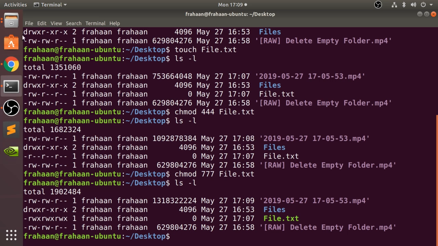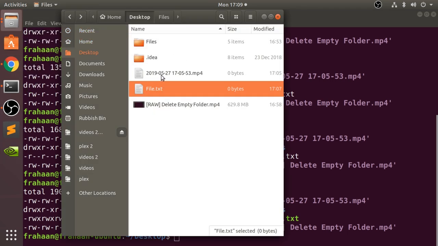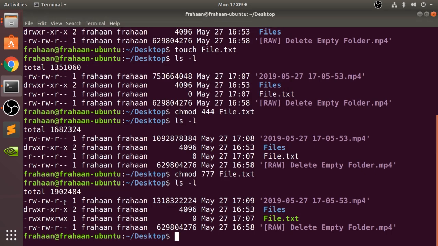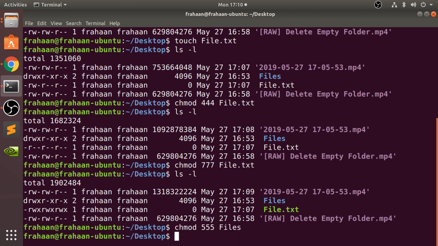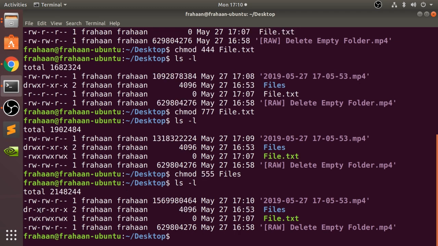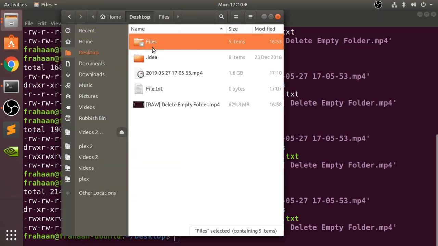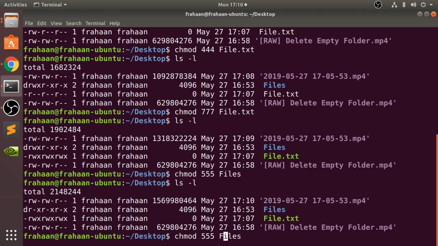I want to show you one other thing. As you can see, I've got this folder here with some files in there. And if you look, the permissions always have execute on there. So why does it need the execute permission? If I do chmod and I'm going to do 555 files, I've removed the writing from all of these. That just means it's locked, but I can open it and see it.